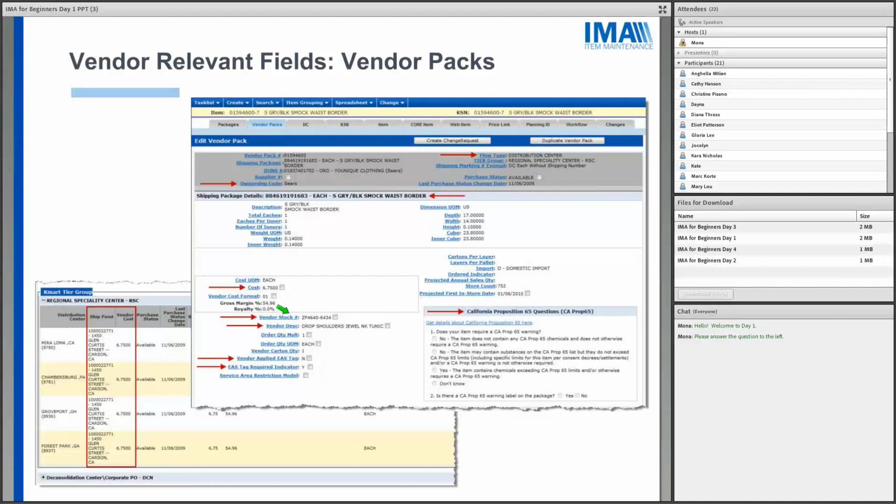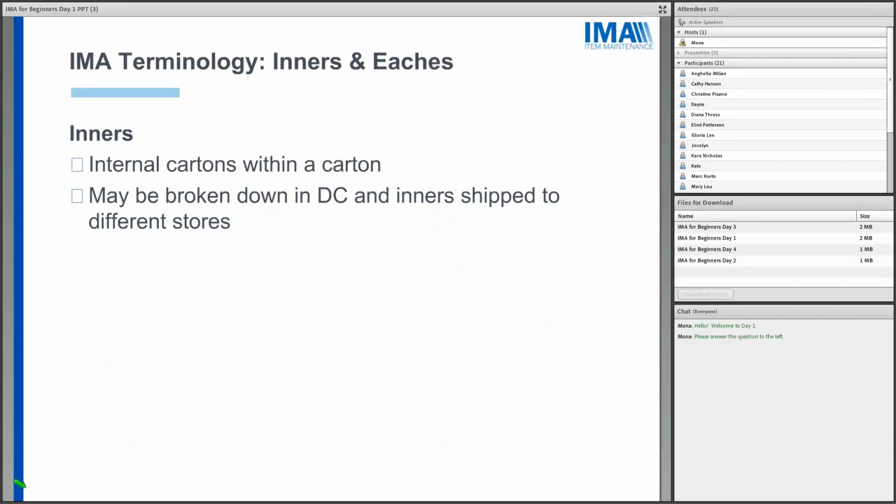Some vendors will use this to group like items so they can find them easily in the task list or find them easily in reporting. And then below that, you see your vendor description. Further below, you're going to see vendor applied EAS tag and EAS tag required indicator. This was also a field on your item tab, so you just want to make sure that these fields correlate together. And then over on the right side, you will see your California Prop 65 questions. We'll talk a little bit more about this tomorrow during the new item grid setup.